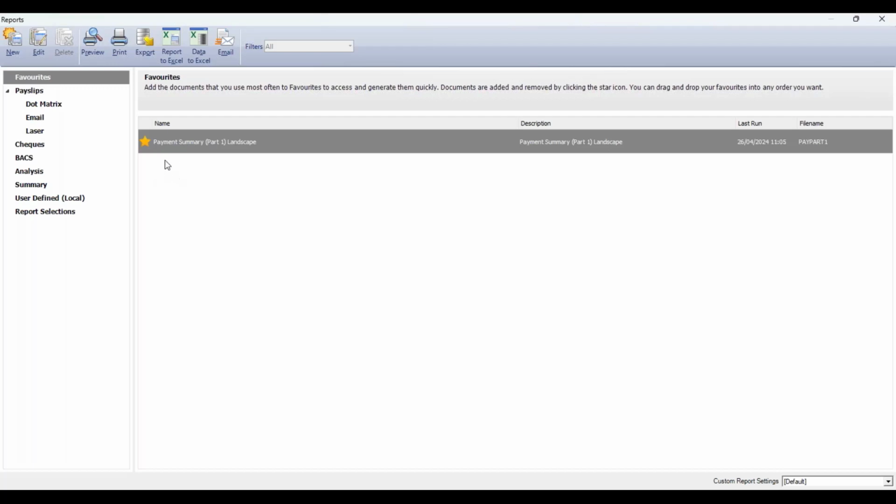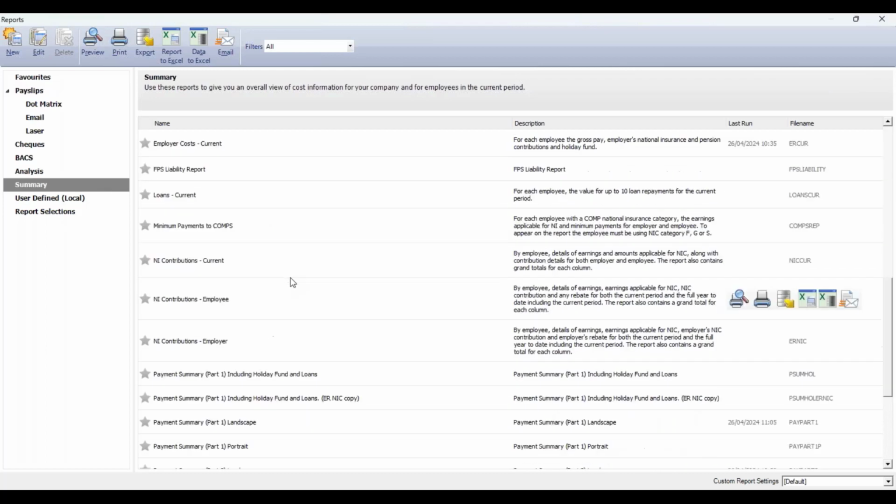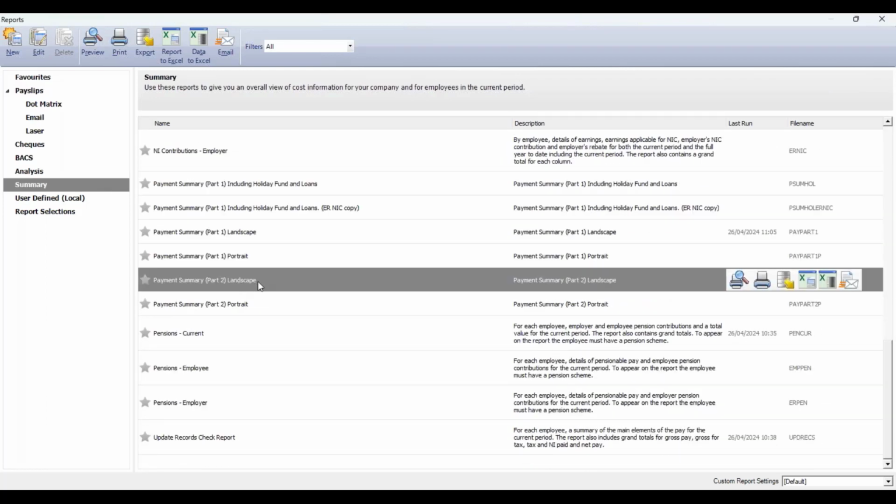So for future reference, it's going to be nice and easy to find, and it'll just be in the favourites section. So let's also look for the payment summary part 2. Again, this is in the summary section, just near the bottom. And I'm going to preview the payment summary part 2 landscape.